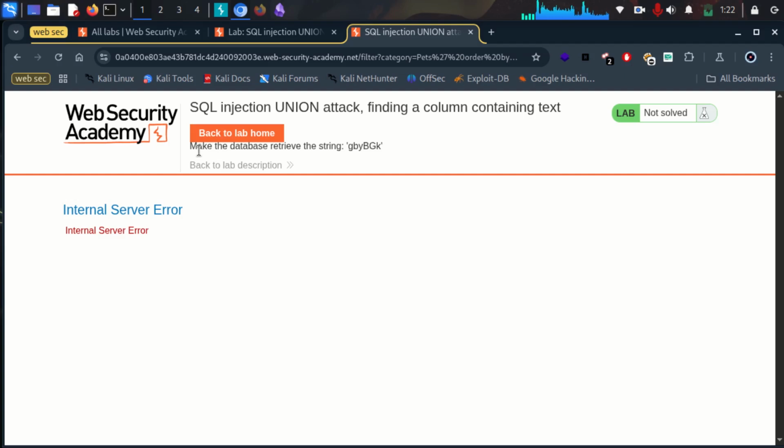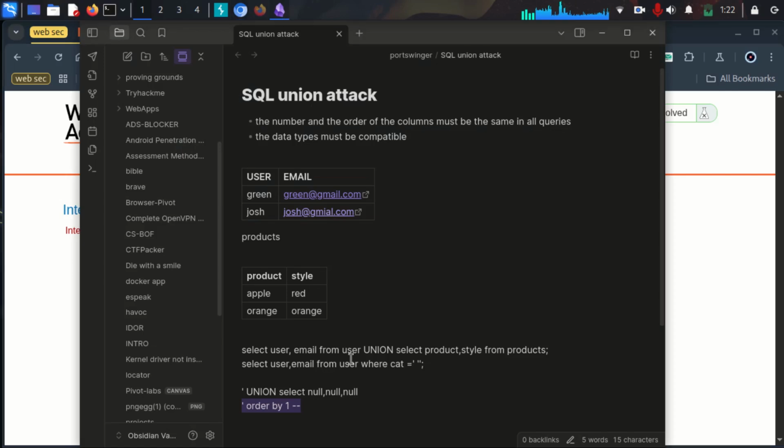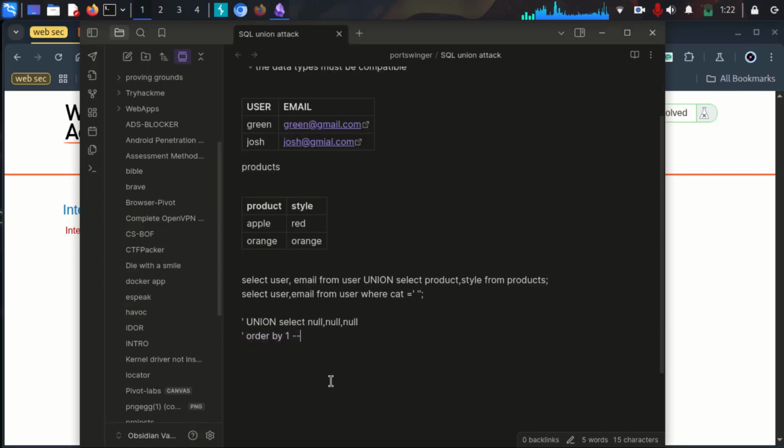But I want you to take note here. They say to make the database retrieve this text. So let's go on and solve this lab after finding the number of columns. So coming back to our Obsidian, how are we going to do that?